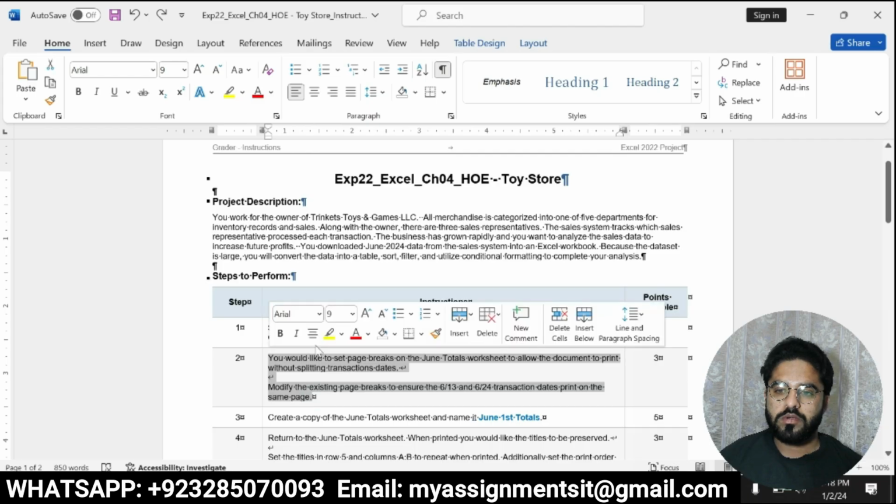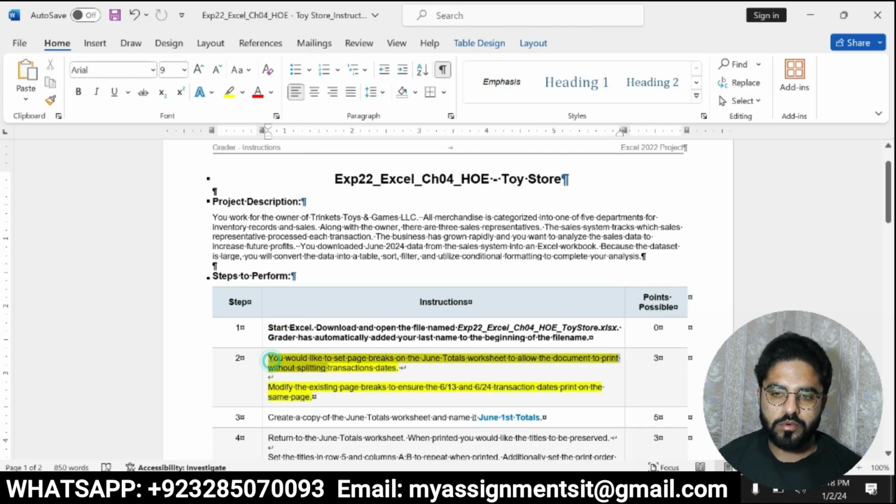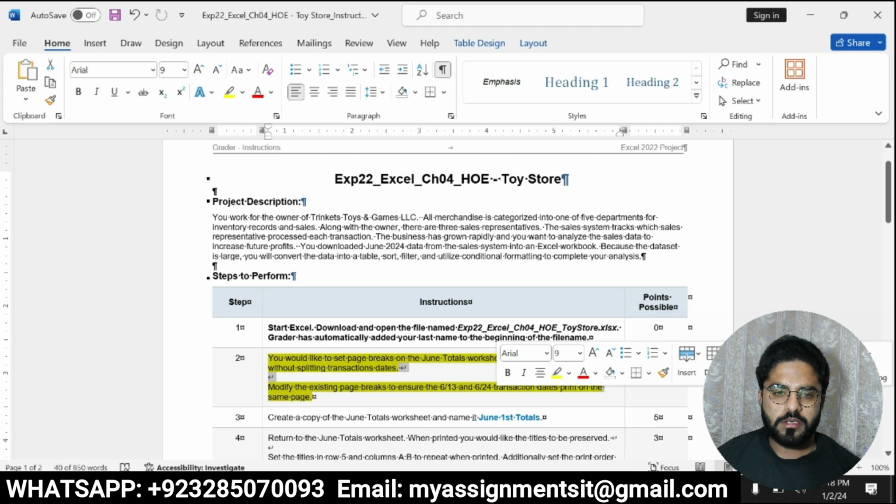Now move to question number 2. Question number 2 is: you would like to set a page break on the June totals worksheet to allow the document to print without splitting transaction dates. Modify the existing page breaks to ensure the 6/13 and 6/24 transaction dates print on the same page.